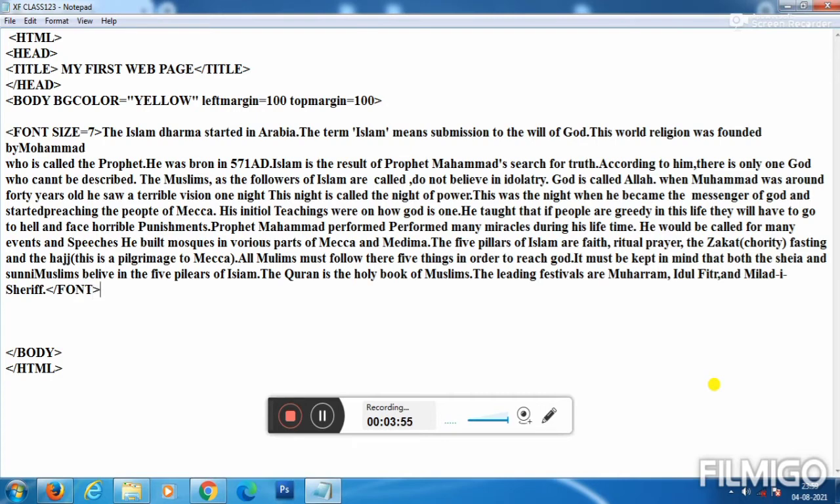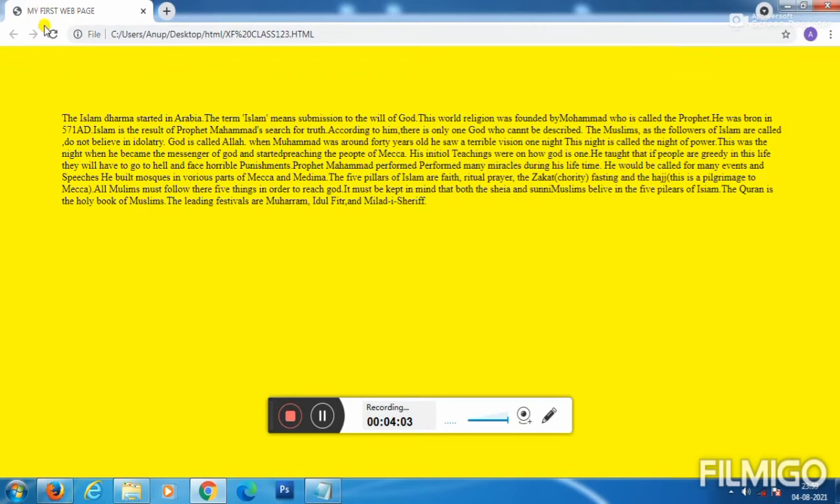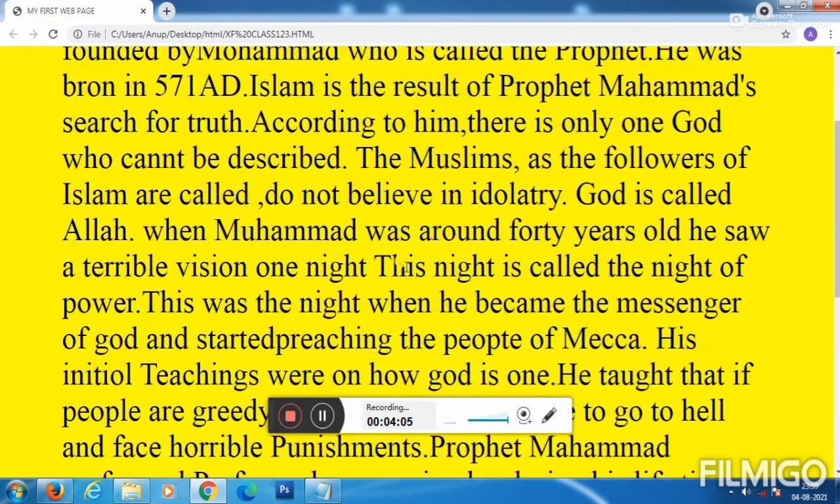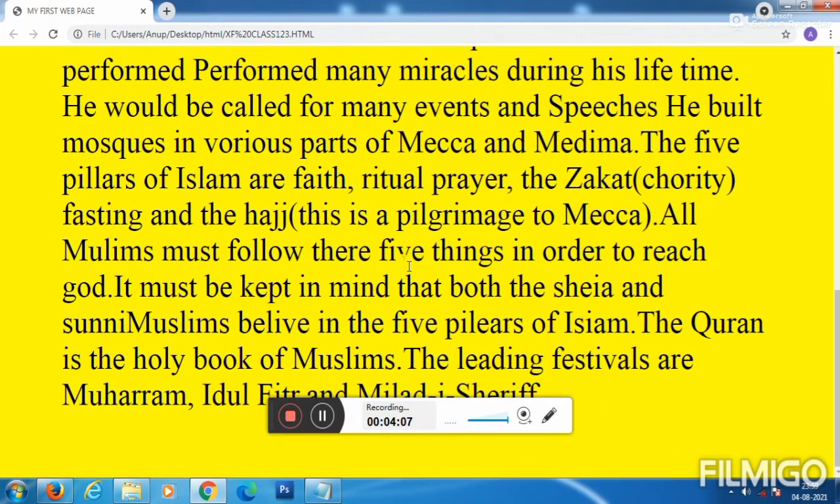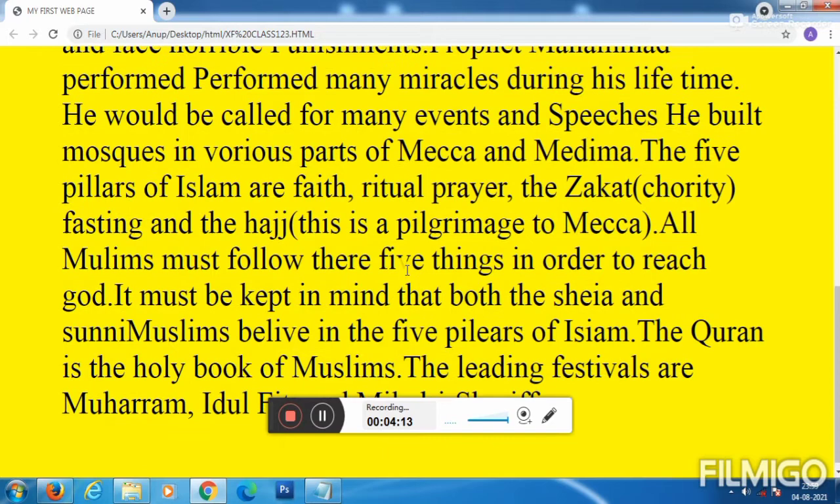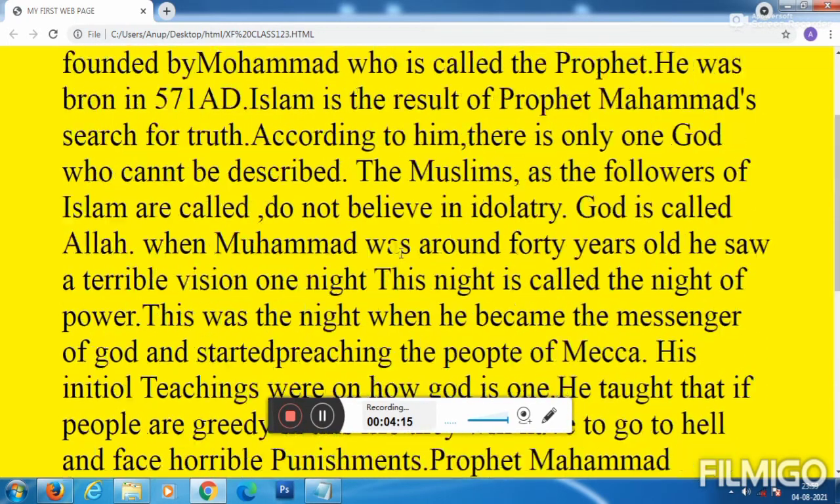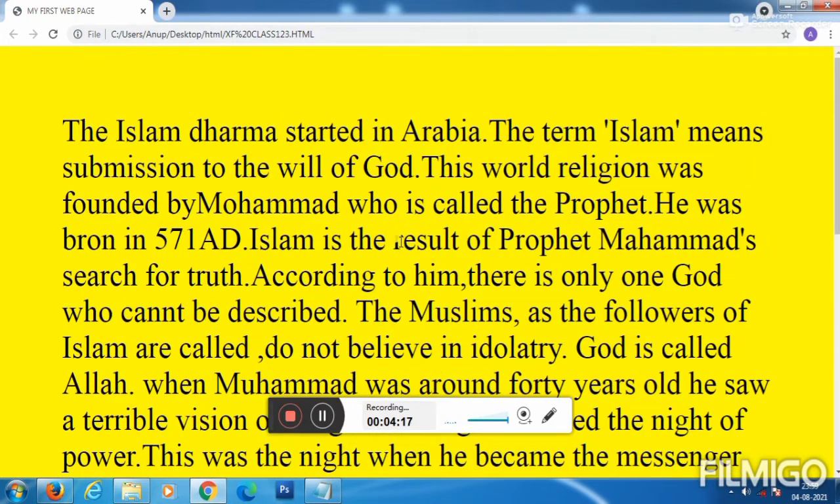Okay students, after saving I am going to execute again. See here students, the whole paragraph size is now 7. The color right now is black by default and the font style is Times New Roman.